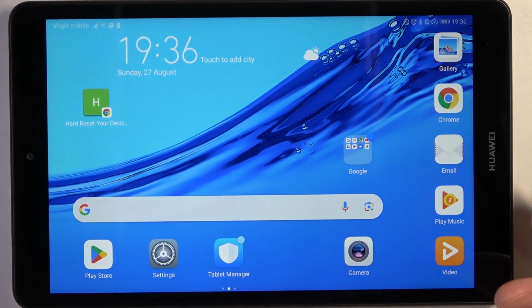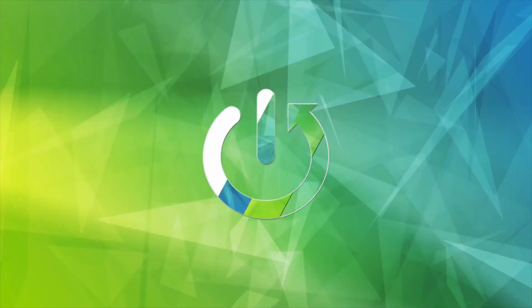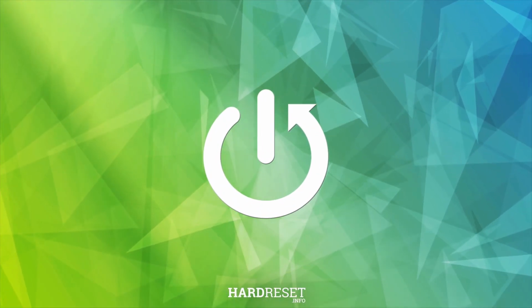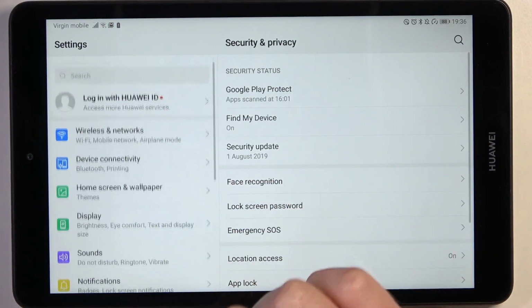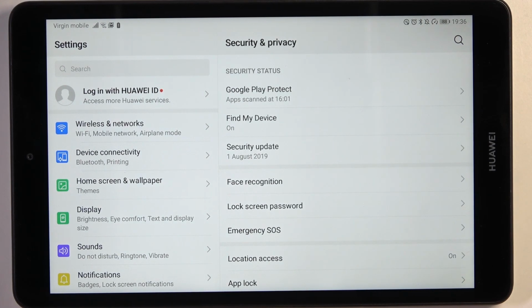Hello, in this video I want to show you how to take a full page screenshot on HUAWEI MediaPad M5 Lite. And to do this, we'll need to open our settings or any app that allows you to scroll down.